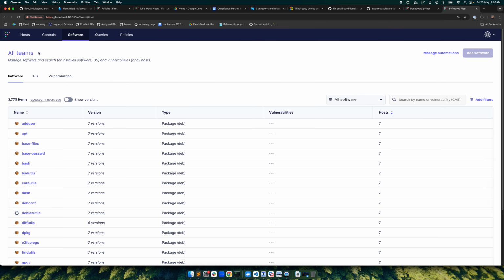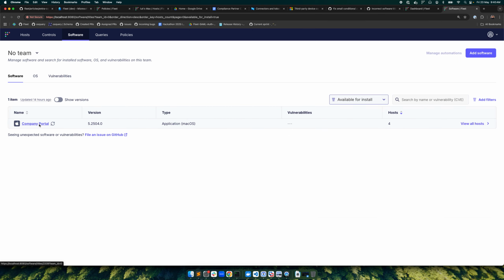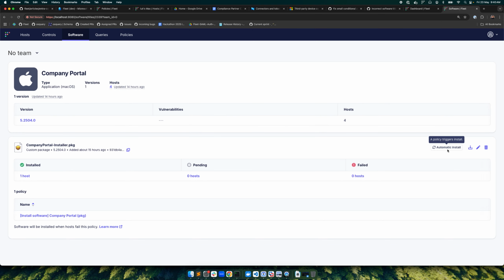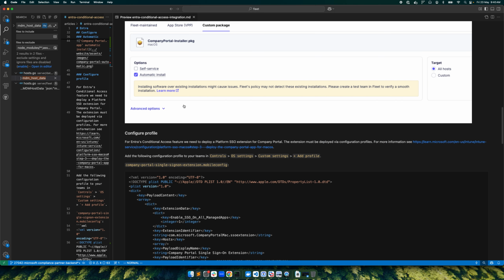I'm using no team, but it can be any team. Let's go to available for install. So we have Company Portal and it's an automatic install. So we're good there. Let's go back to the guide.